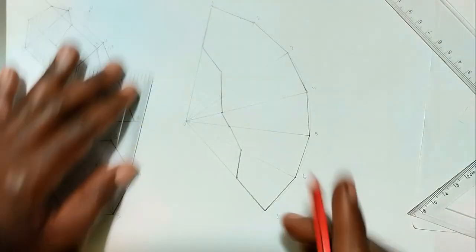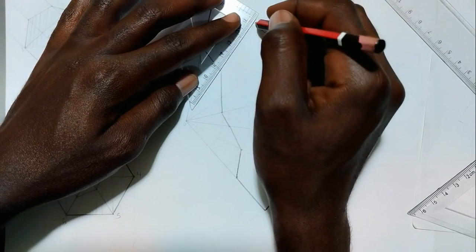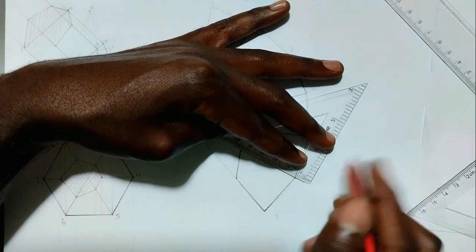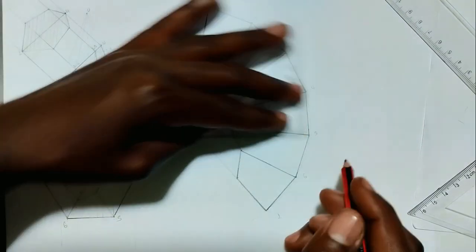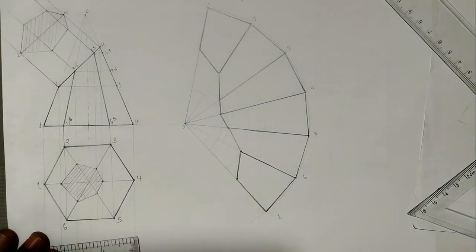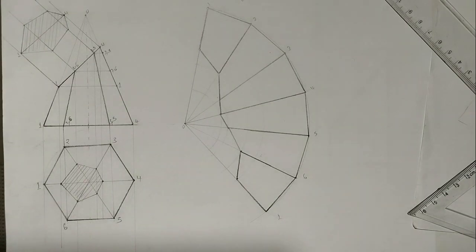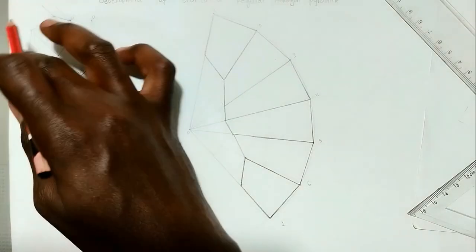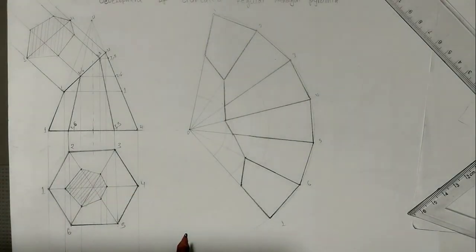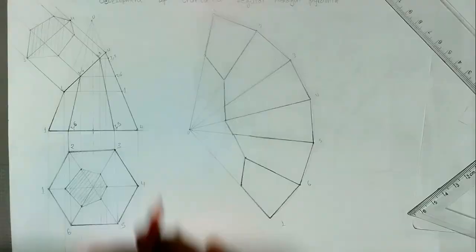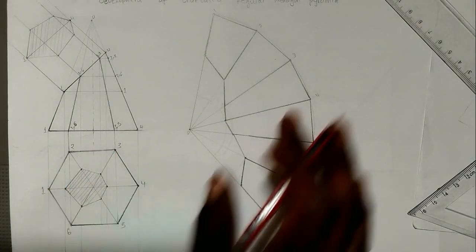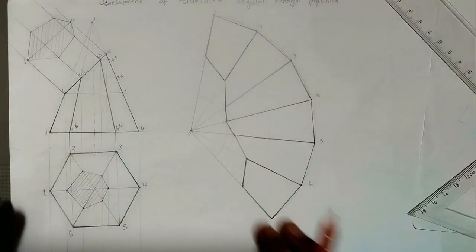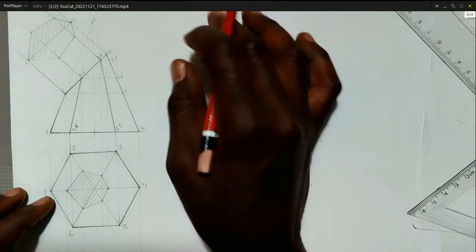And also, this line must be thick. You can bold this, and also the true shape of the section. This is the plan view and the development is that one. That is how you can develop this truncated regular hexagon pyramid.